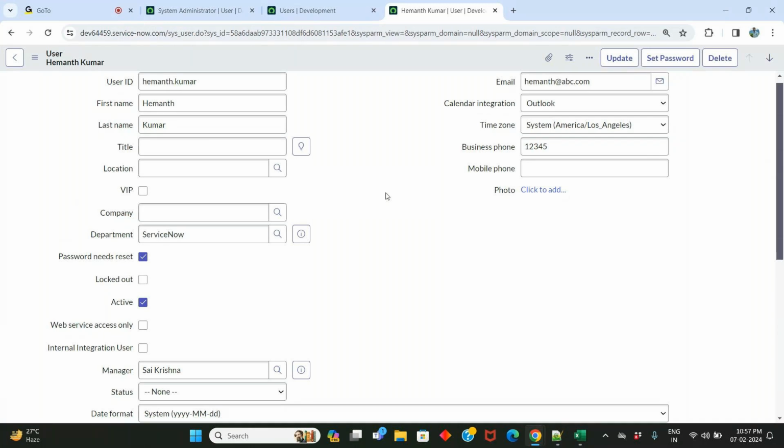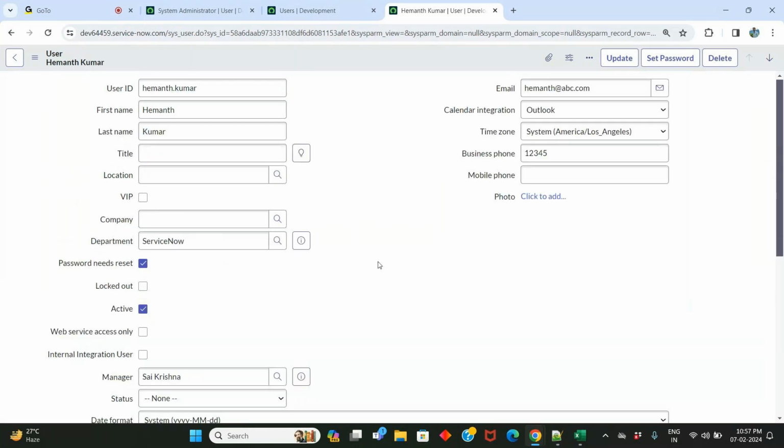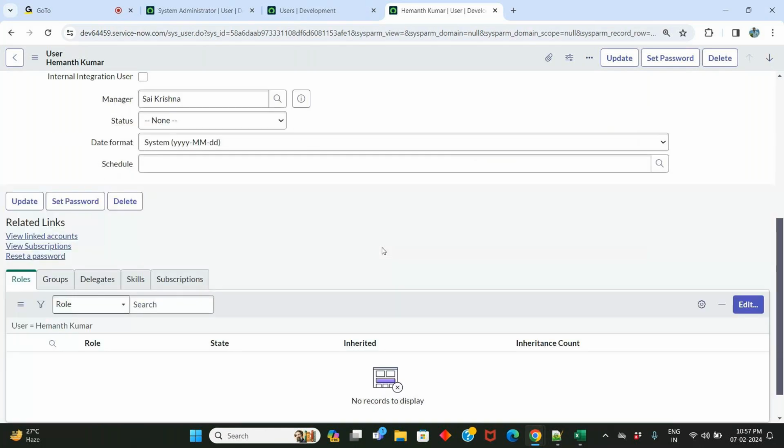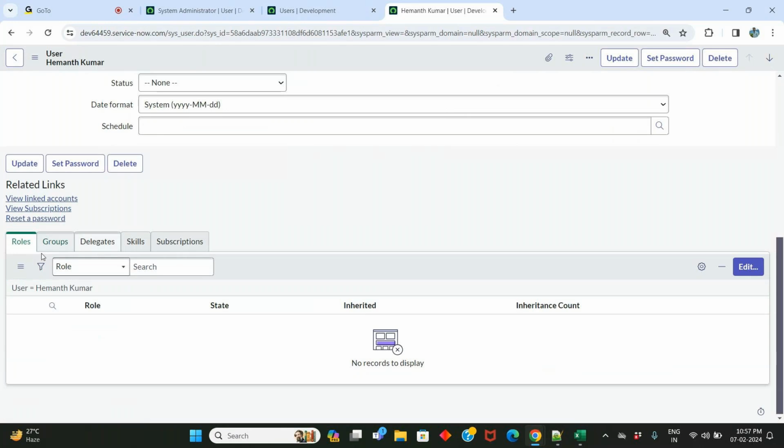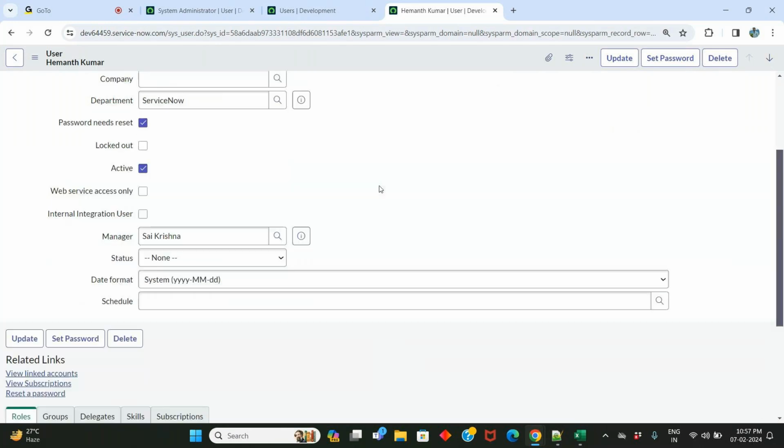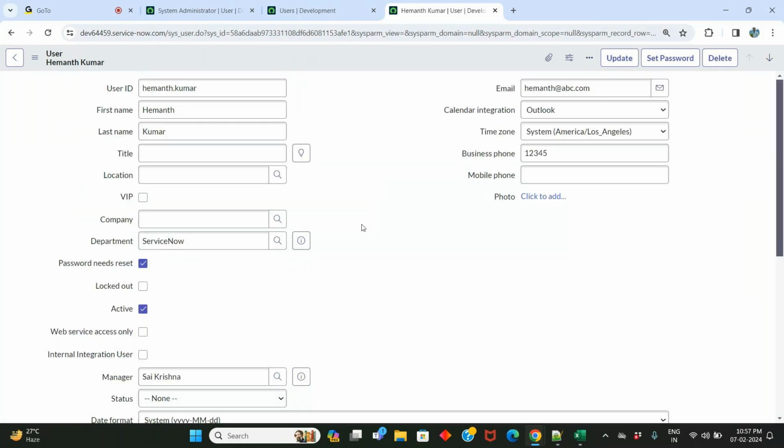Getting it? So this is about the user account of a user. So we understood the details, what all details can be present for a user account. And we'll talk about this related list in some time. Is this clear about the user account?